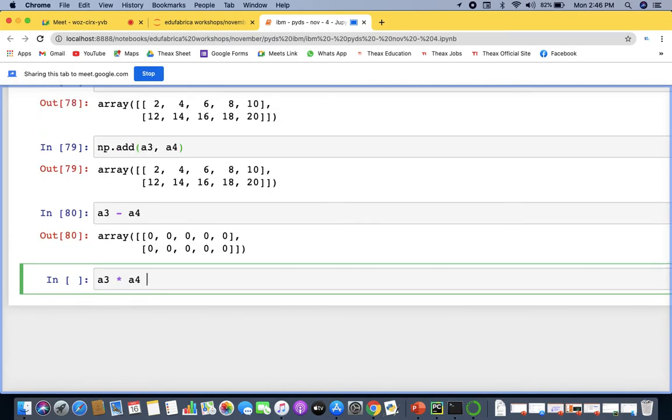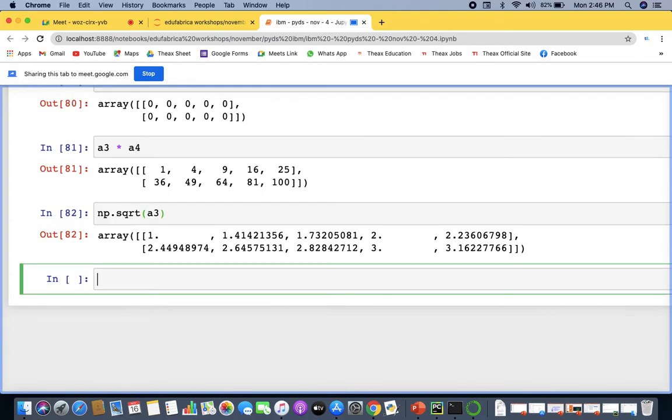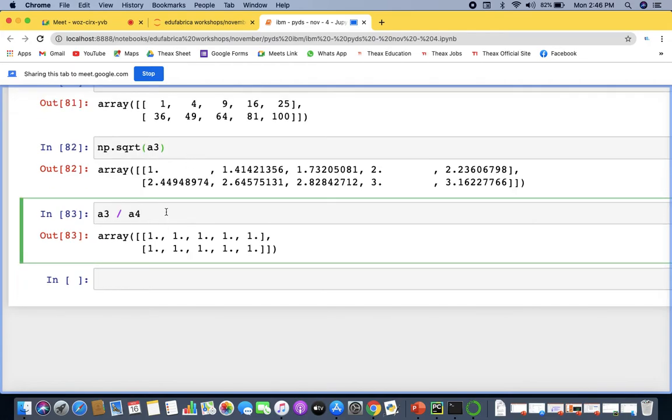A3 multiplied by a4. Or we can find np dot sqrt, the square root of a3, or a4. Or you can do the divisions too, like a3 divided by a4. And by getting the results, you can change the things. If you are getting it as this, you can use astype to change the results, and you can find it in Boolean results, true or false. So things can be used, right?